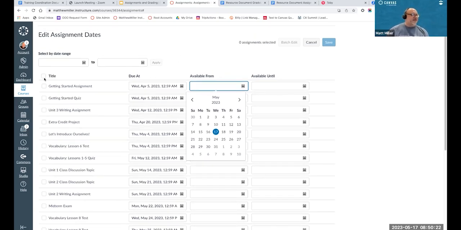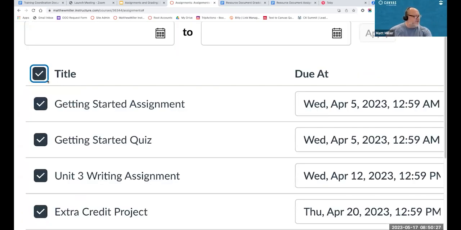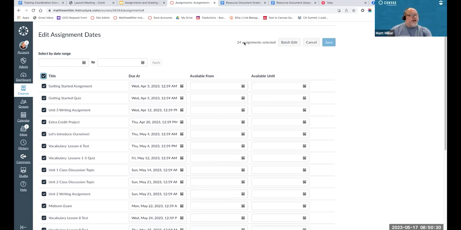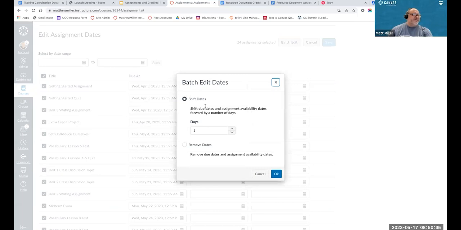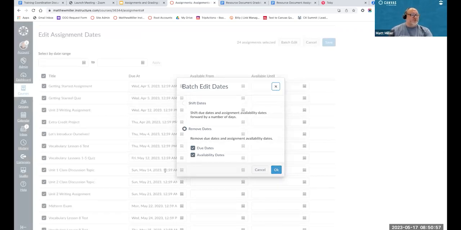There is a batch edit as well. So if I click on the title up here, this little title box, notice it highlights everything. I can go up here to batch edit, and I can shift the dates by number of days. This is not an exact science, okay? This is an approximation that'll get your dates somewhere in the neighborhood of when they are. You'd still have to make adjustments on due dates or whatever. You can remove the dates here, availability dates as well as due dates, and just kind of start over, okay? But hopefully it will save you a lot of housekeeping time.